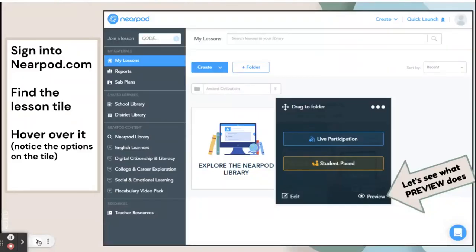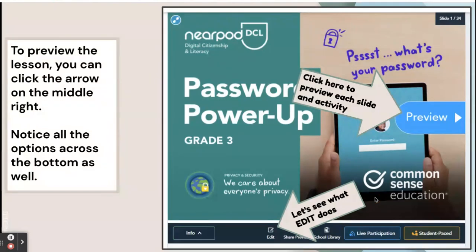In an earlier video, I showed you how to find the lesson and add it to My Lessons. When you're signed into Nearpod, you'll see them in My Lessons, and you'll see all the tiles for the lessons that you have. You'll be able to arrange them into folders, which you can create using this plus folder. But I want you to see on the tile, when you hover over it, you've got some options here. We're going to click on Preview. Let's see what that does.